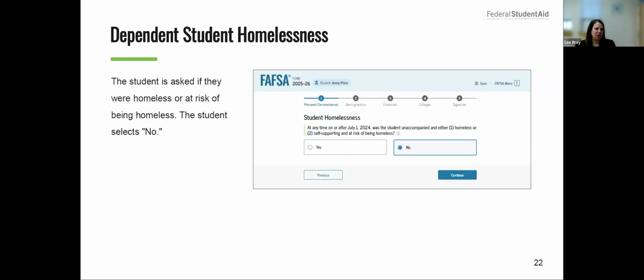If a student has been out of high school for a while and is not in a stable home, they may need to check yes here, and then we will ask for additional information going forward. But this is another personal circumstance that's going to be asked.